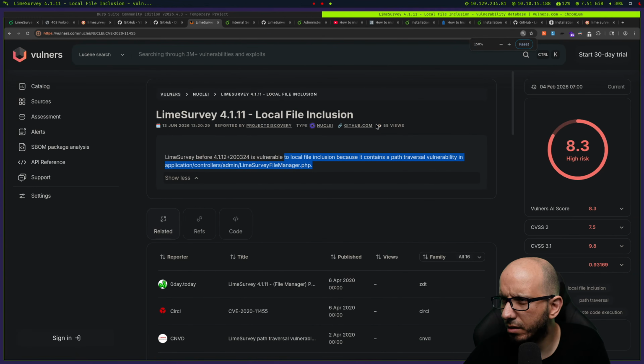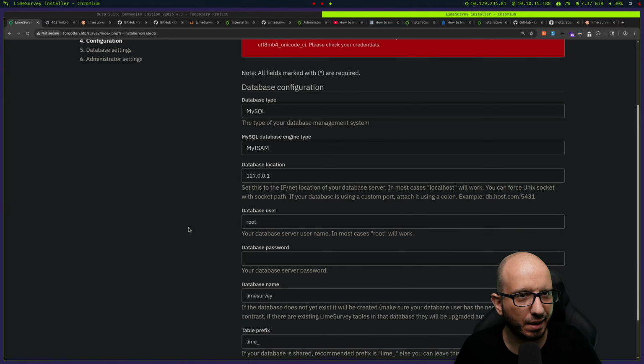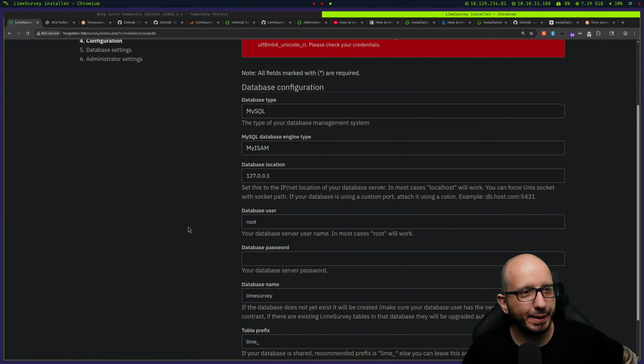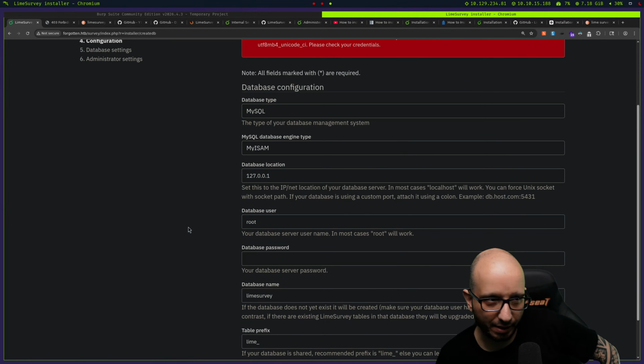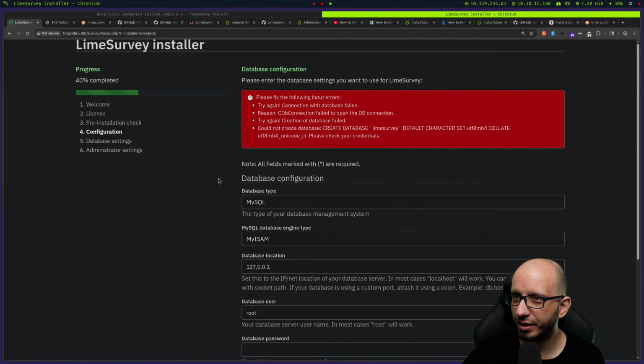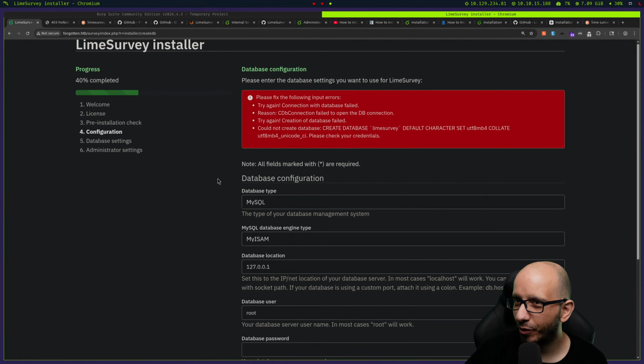What it says, because it contains a path traversal vulnerability in the admin file manager. Okay, maybe that's a cool thing to test as well, but the thing is that we need to finish the installation, and then after we finish the installation, of course, we have a lot of things to check, like an RCE exploit, a local file inclusion, but let's first get rid of this stack here, because if we cannot complete the installation, we cannot do anything.